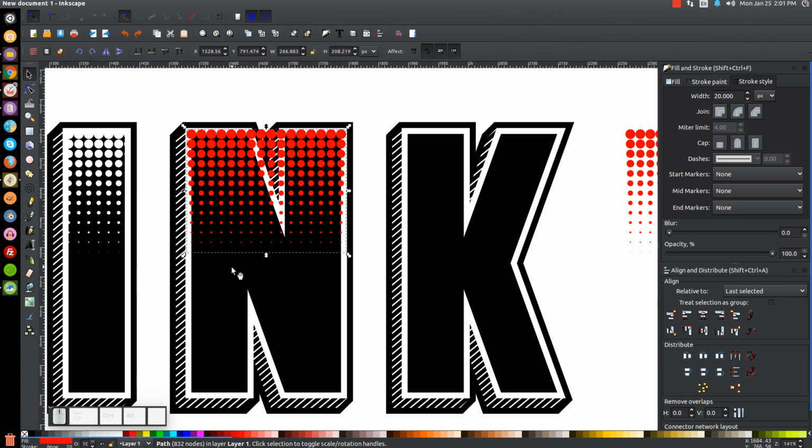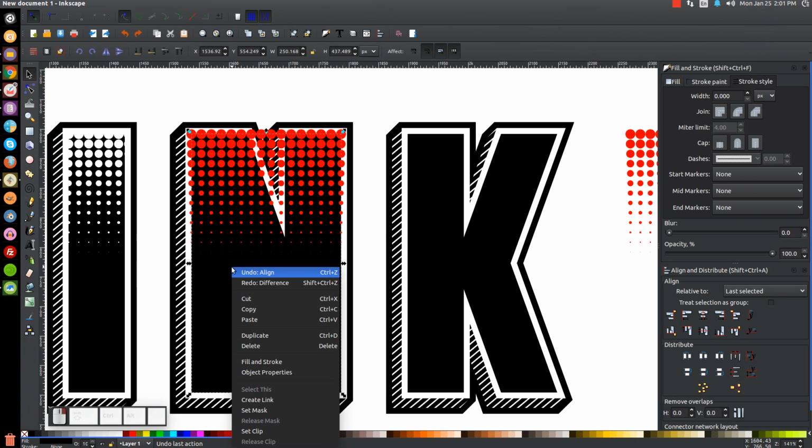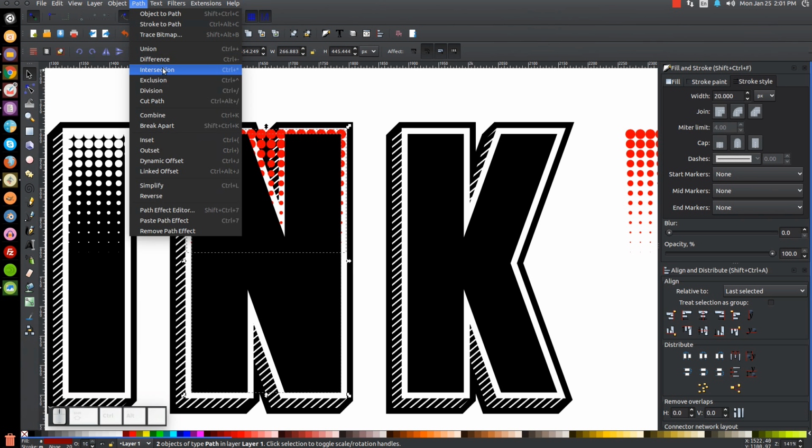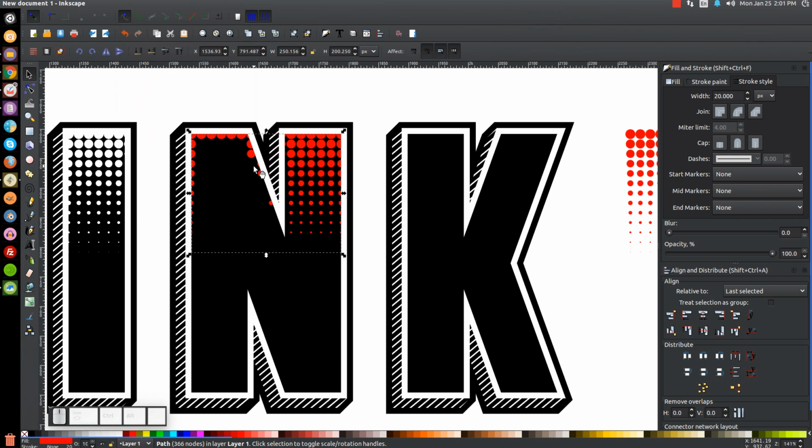What you could also do is you can click on the letter N and right-click that and go to Duplicate. And then hold Shift and click on the red ones, click on the red pattern, and go to Path Intersection and see if that works. No, we're getting the same problem.